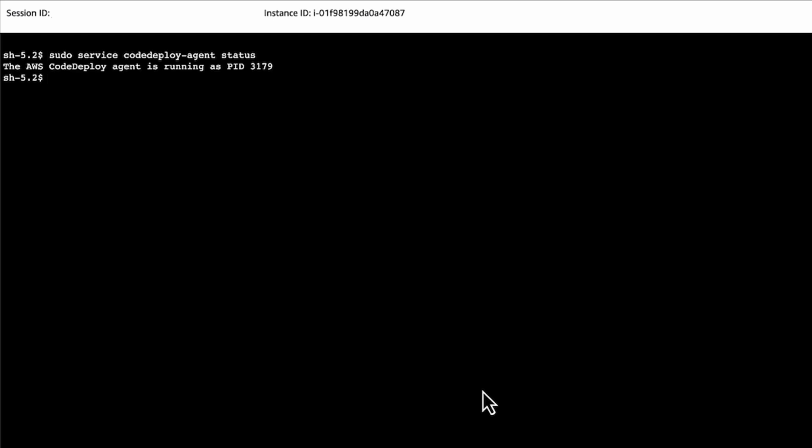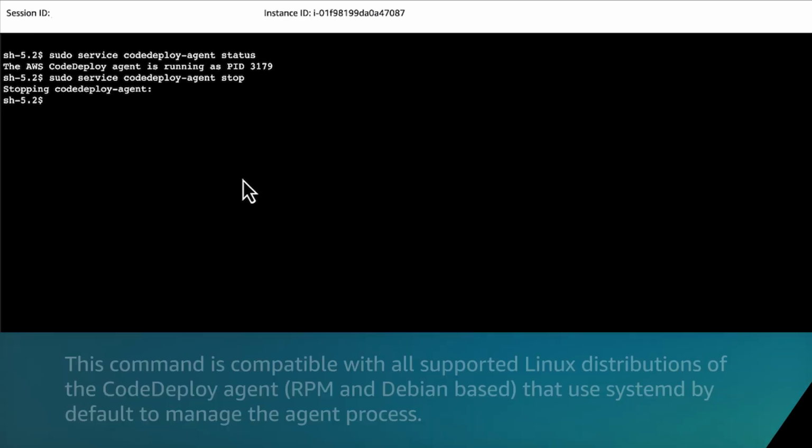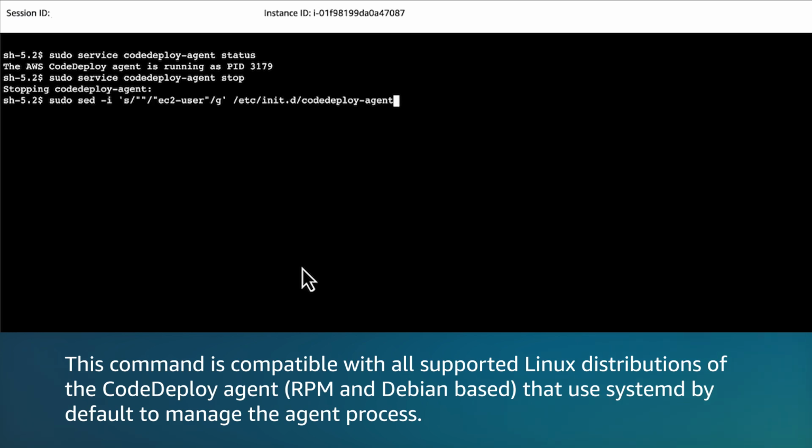Before we go on, let's stop the agent. We'll use the sed stream editor command to change the user in the CodeDeploy agent process file. Replace ec2-user with the username that you want to run the agent. This command is compatible with all supported Linux distributions of the CodeDeploy agent, RPM and Debian based, that use systemd by default to manage the agent process.